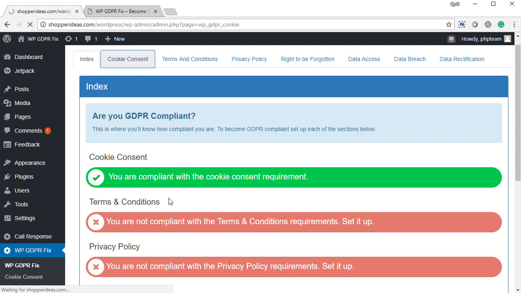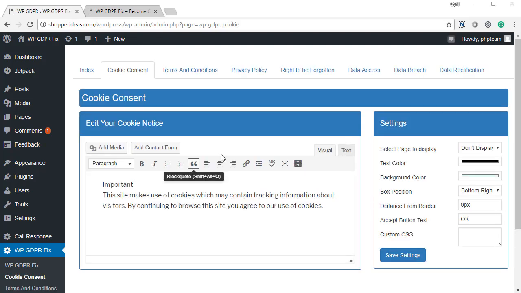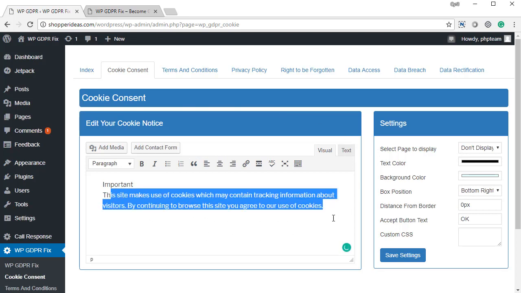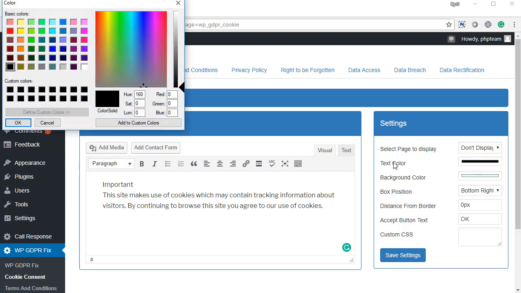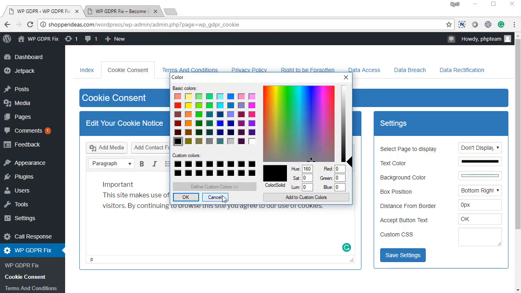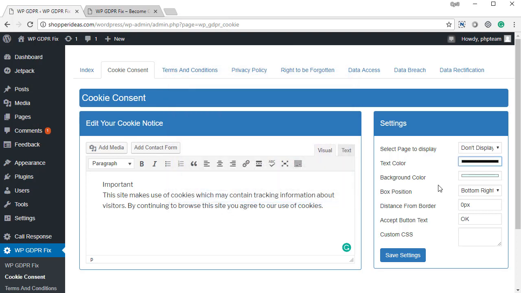Click on cookie consent. And here you can see your little cookie consent message box. You can actually write what message you want to send your visitors. Now we have a default message here. If you don't want to change anything, you can just leave it there. Then we also have a way to display and change the setup of your cookie. So if you want to change the text color, you want to make it something that is suitable to your site, you can do it.